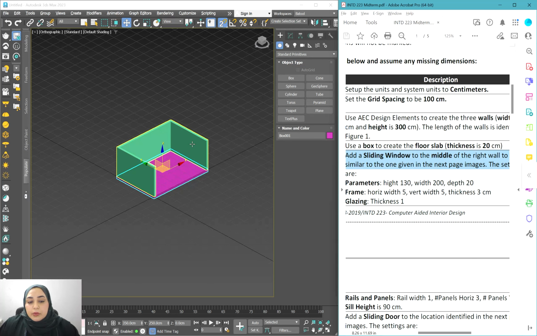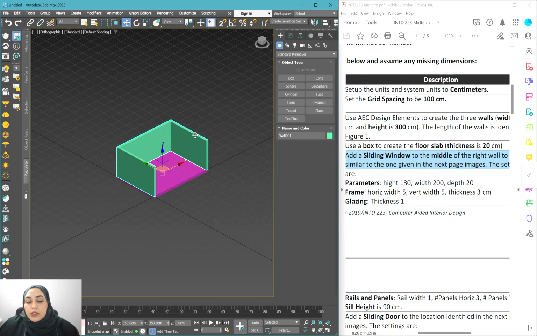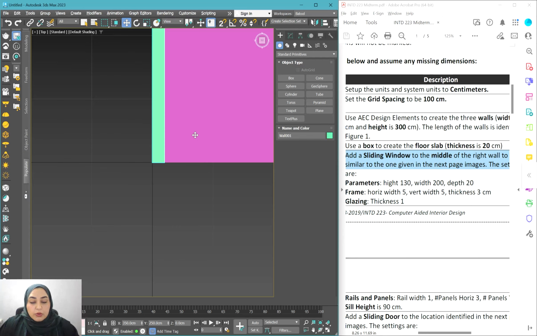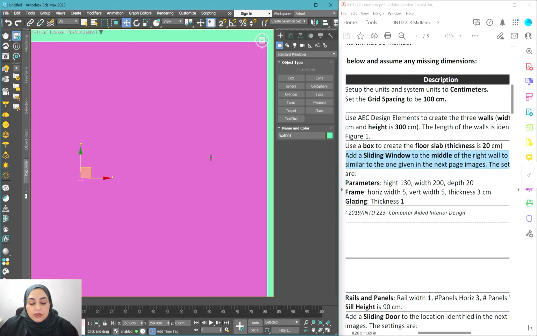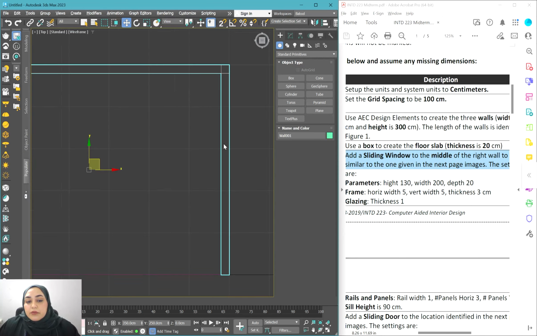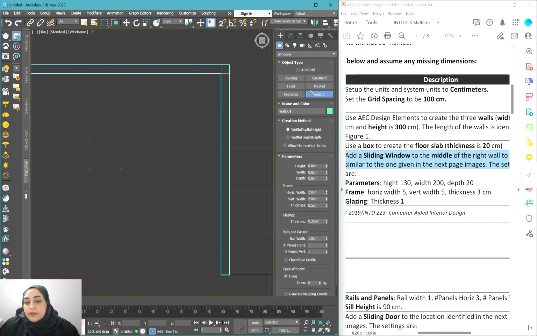So to add a window, because this is AEC wall design, the window will be added automatically to the wall itself. So I will go to the top view, F3, and now we can start by adding the window from here. I will go to Windows and then select sliding. After that, you can select which creation method you want. Do you want to click on the width, depth, and height, or width, height, and depth?